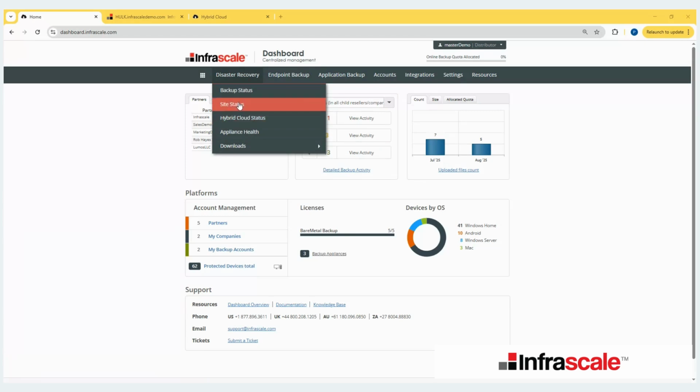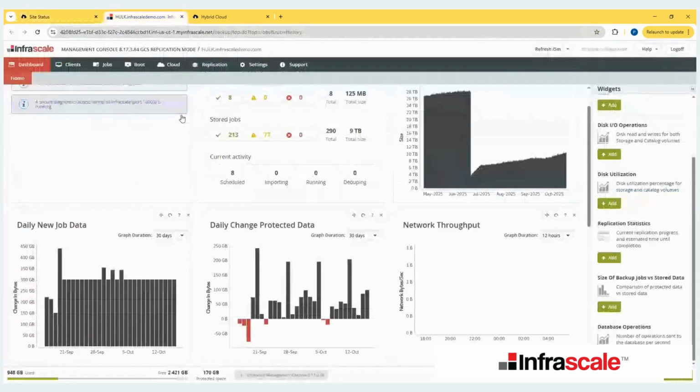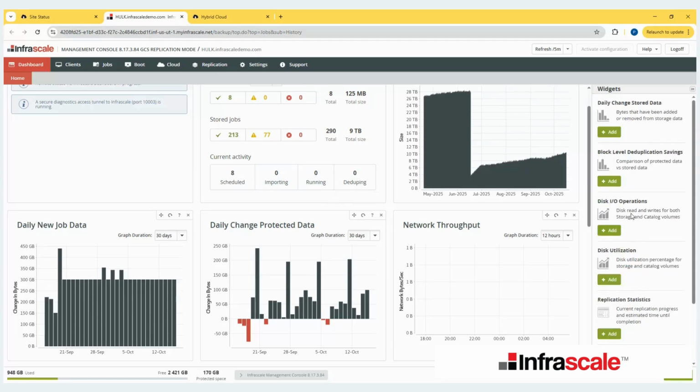First thing what we'll do is we'll go to the site status page, and we will first access the appliance dashboard. So under the site status, you will have your appliance listed. Click on the settings icon, click on manage primary. That will take you to the appliance dashboard. Okay, the appliance dashboard gives you all the information how the solution is performing. There are multiple widgets available within the dashboard, which you can add in order to monitor how the solution is working.